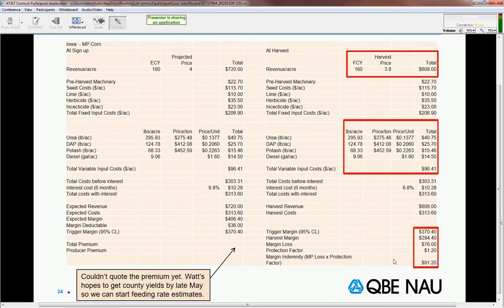So again, this example is just assuming two variables change. The variables, just to reiterate, that can change are final county yield, harvest price, price per unit of urea, DAP, potash, and diesel, and your interest cost, and the calculation surrounding those variables changing will determine whether or not any kind of loss payments would be made under the margin protection program for the 2018 crop year. Premium credit.